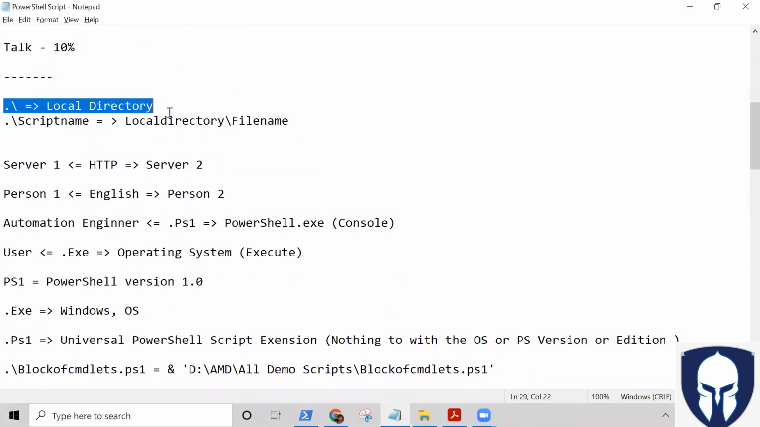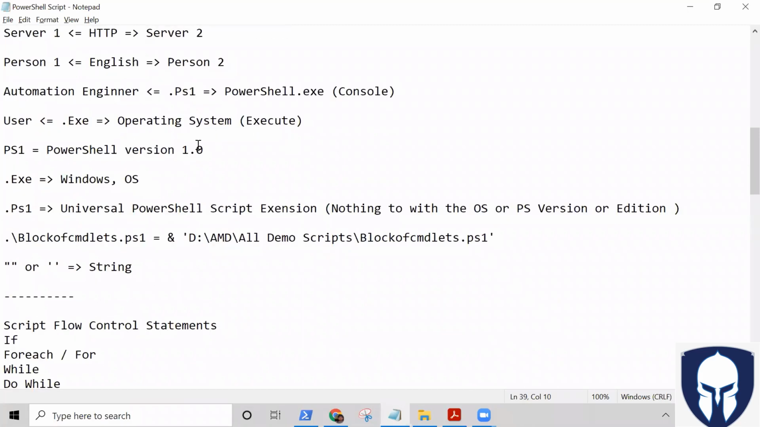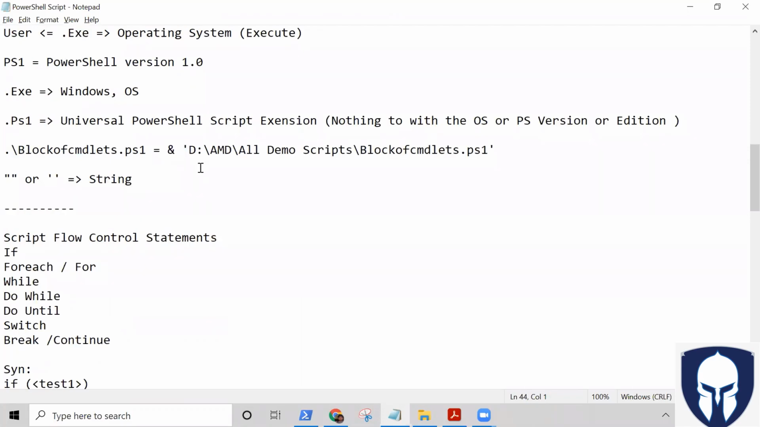And we also covered that when we are trying to execute a script, we add dot slash, and we know that dot slash means the local directory. We also saw why we name the file as .ps1. The .ps1 is an extension, like exe, which says it is a PowerShell script, and it is used from version 1.0 till now. It is just an extension, nothing related to the version.